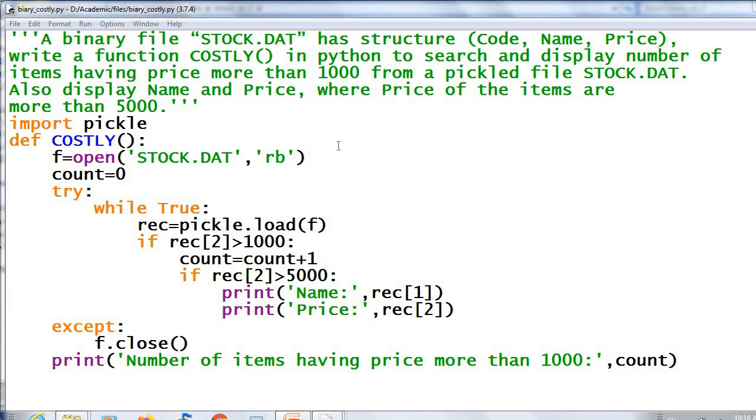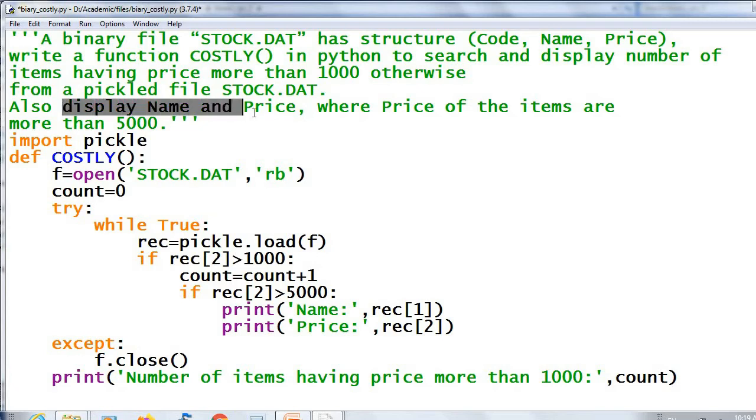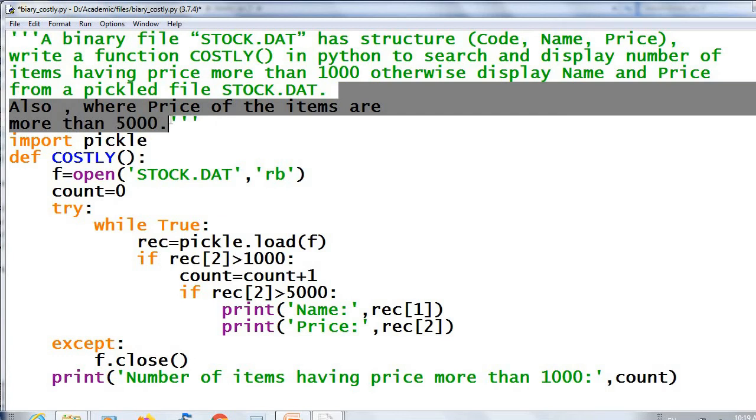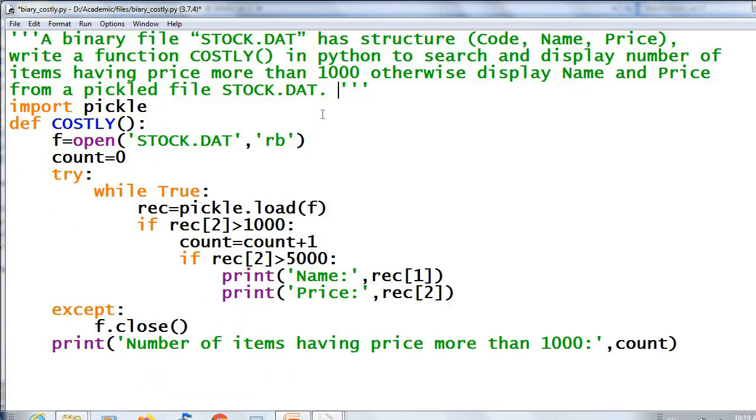Okay, the same question, and if this question is like this: display number of items having price more than 1000, otherwise display name and price from a pickle file stock.dat. That is, if the price is more than 1000, count, otherwise, just display name and price.